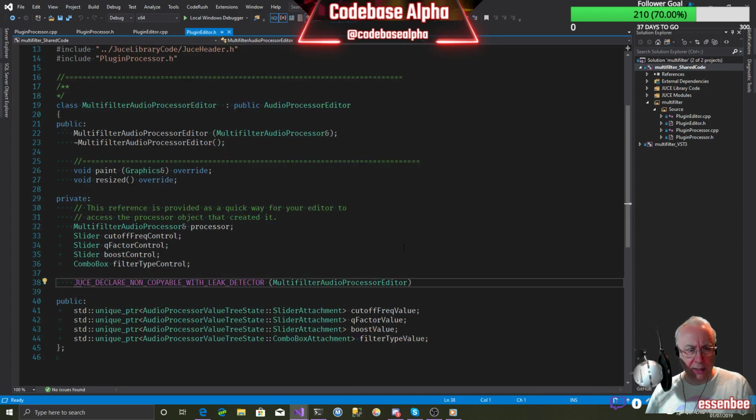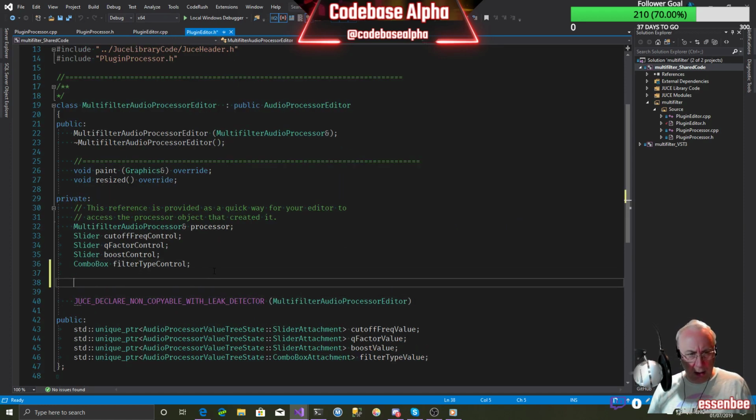So let's go to our plugin editor.h, and we're going to create a new method here. It's going to be void, and it's going to be called make rotary slider. Okay. So what's that going to take? Well, it's going to have to take a slider, a pointer to a slider, isn't it? So it's slider. We'll just call that the slider.